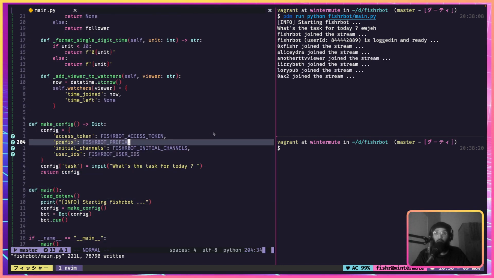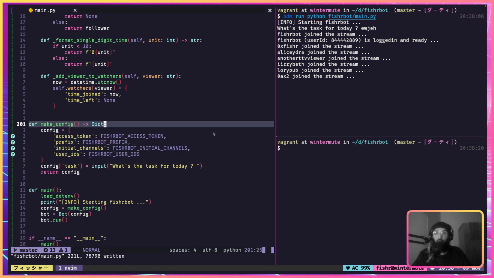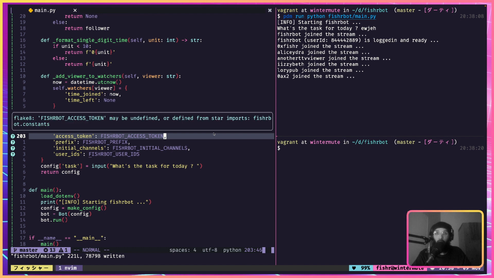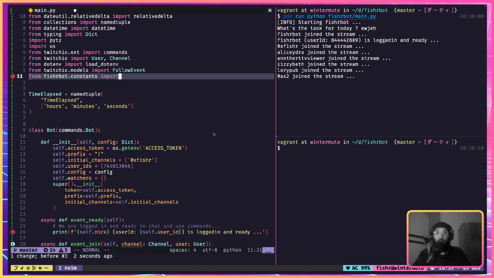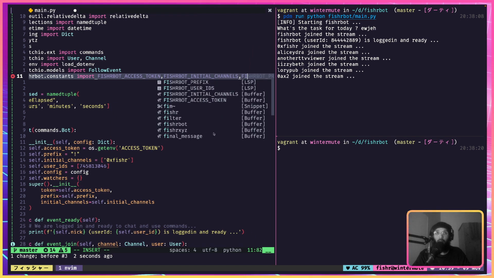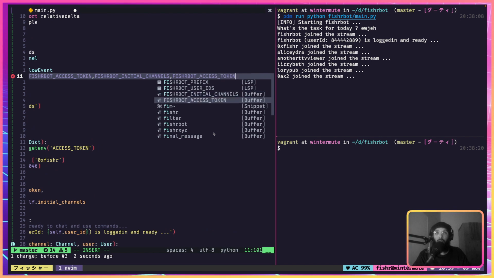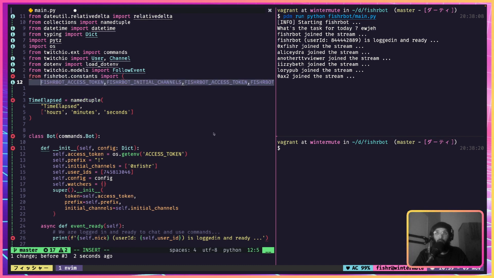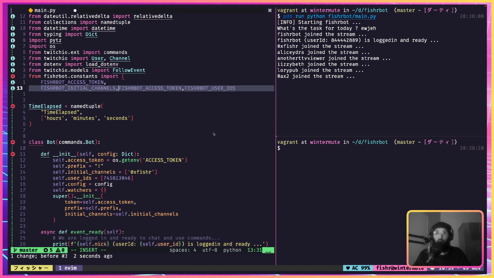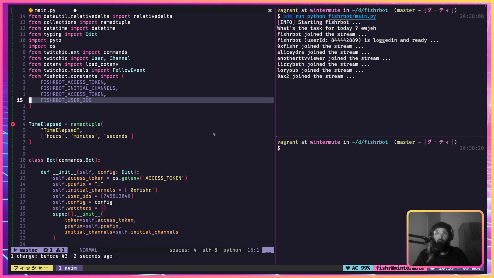Well, why is it? We'll define from start imports. Okay, well, I think we're gonna have to... no, hang on. This token, initial channels, access token, and user IDs. Can we do this? I think we can, but I'm not sure. Yes, we can.